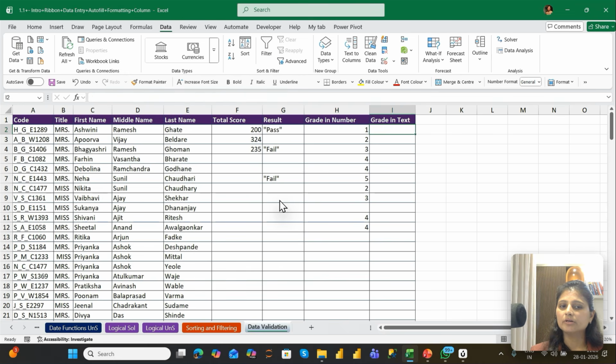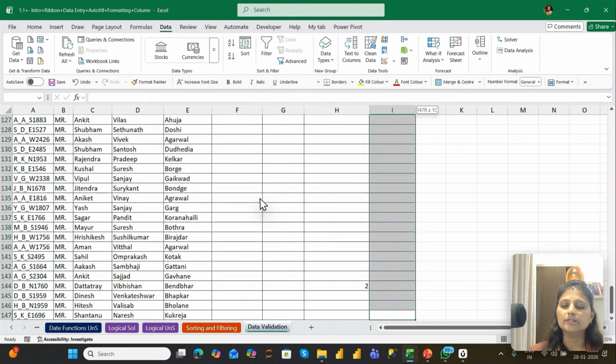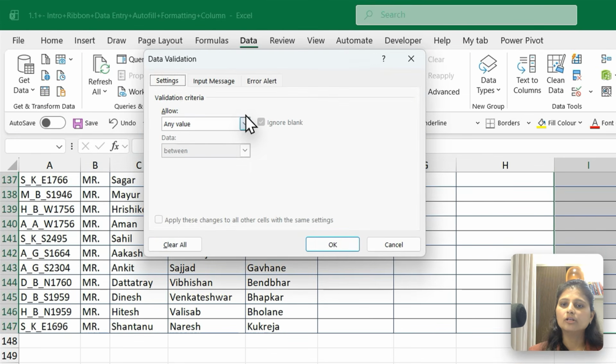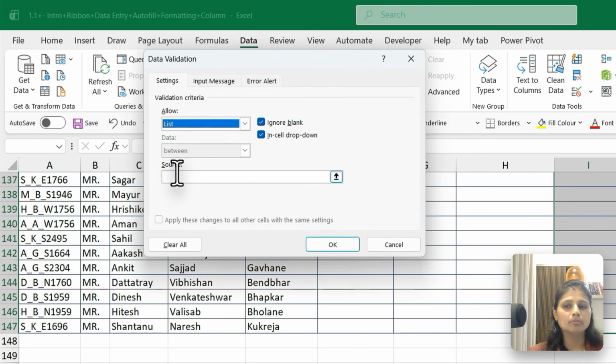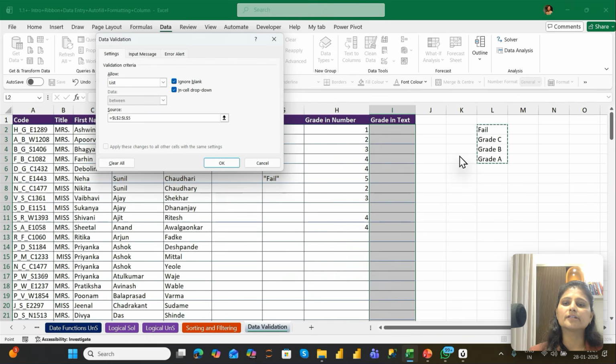Now, like I did it for numbers, maybe I want it for text. Then I want to go with some predefined list. Like I have written here: fail, grade C, grade B, and grade A. So I'm passing up the list and I want the user to choose something from the list only. He cannot write his own values. He needs to choose something from the list. That can also be done. So I'm selecting the data, going for data validation. I'm choosing an option as allowed list. But then what is the source of the list? I'm going to either write the list or just pass the range.